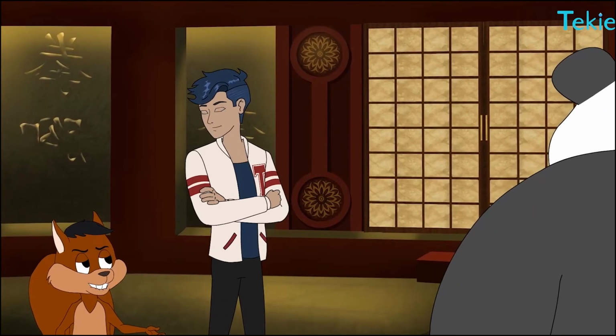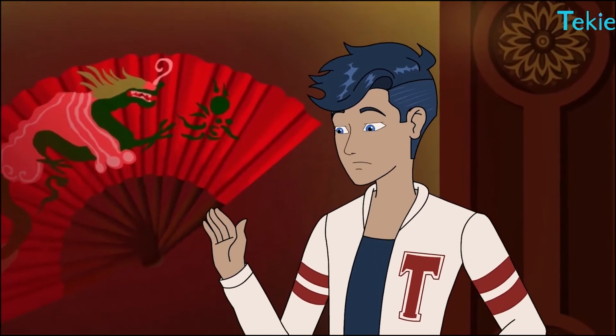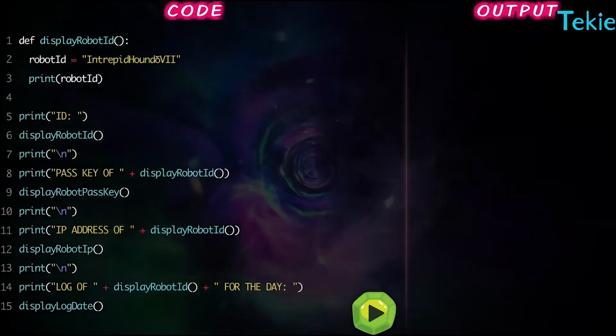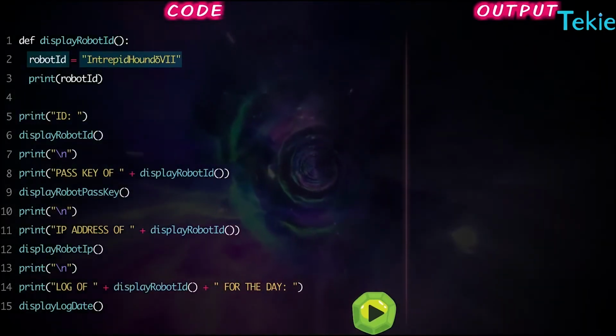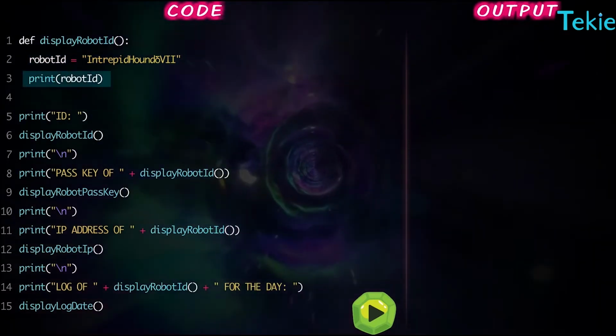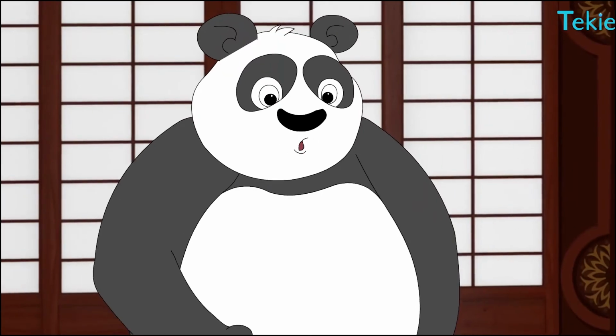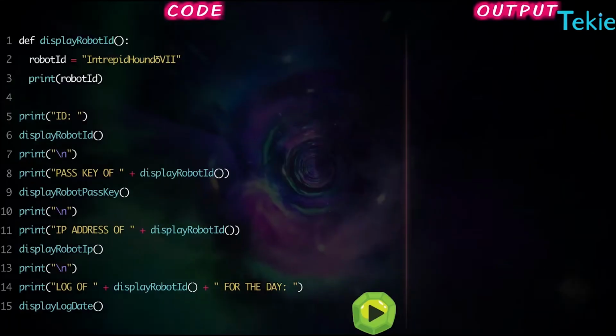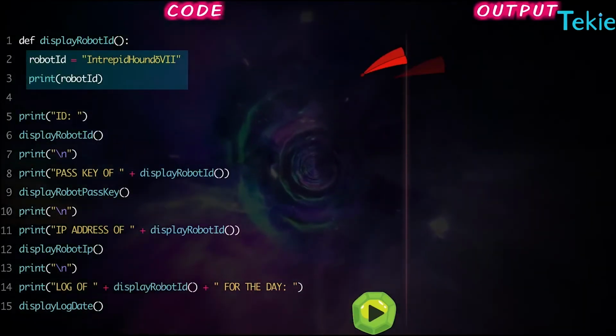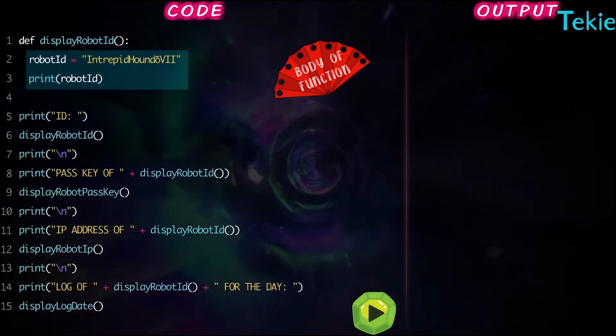Now, inside the function, hold on, I got it from here. Well, the variable has this robot's ID, and line 3 prints it. Nothing new there. Then, get this. This indented part is the body of the function.